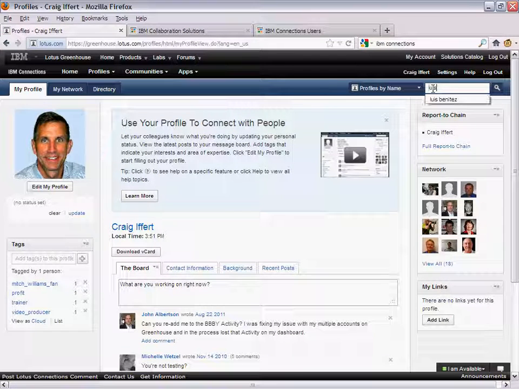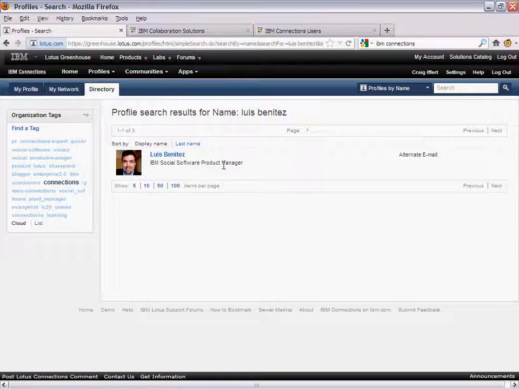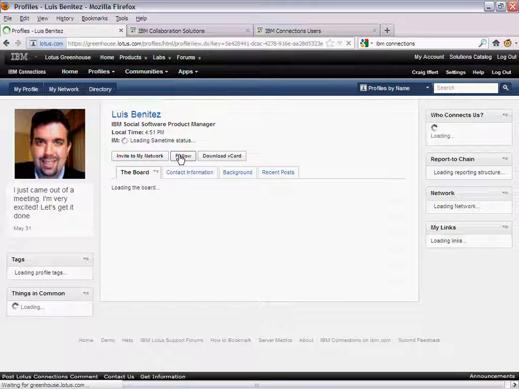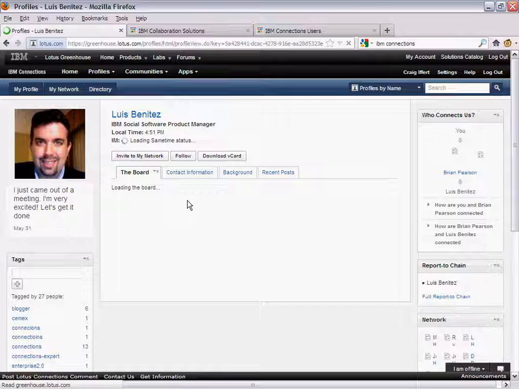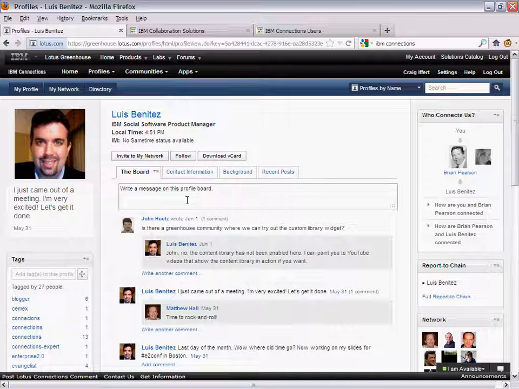But we can also search for people, and I want to use as an example Luis Benitez. So I just type in his name and I click on the search button. And here comes Luis, and what I wanted to illustrate is Luis is one of our product managers for our social initiatives. And so I can just hover over his name, click on it, and again, I can see now the people in his network. I can see what he's working on. So all of this information is contained and displayed based on permissions of me finding people within these various communities.